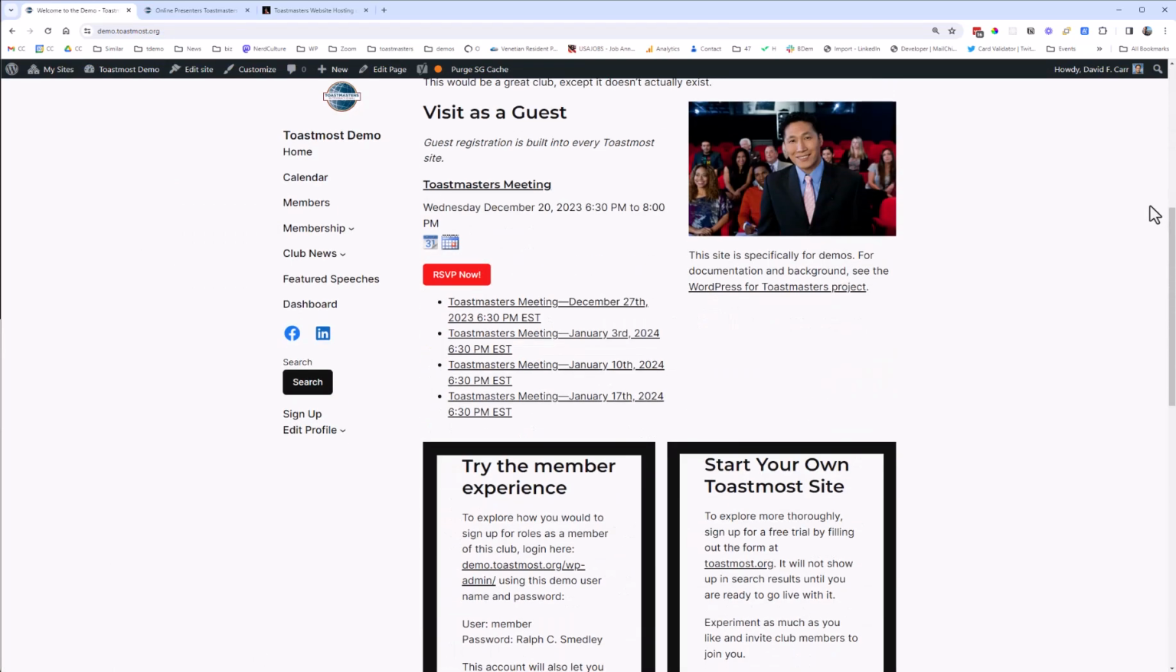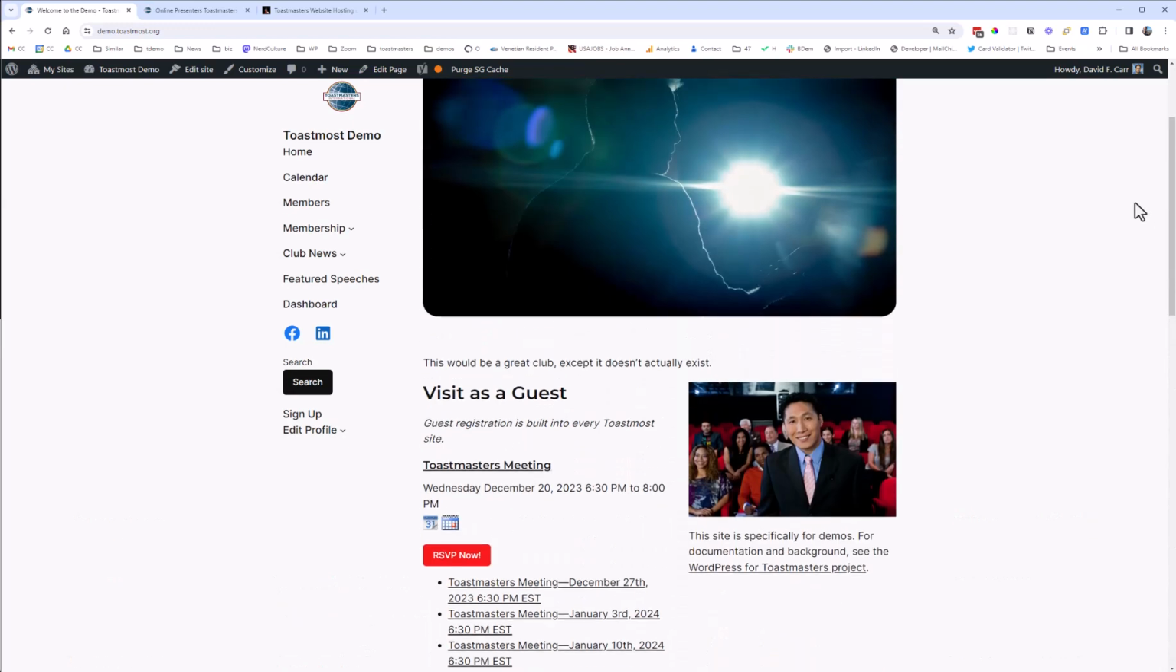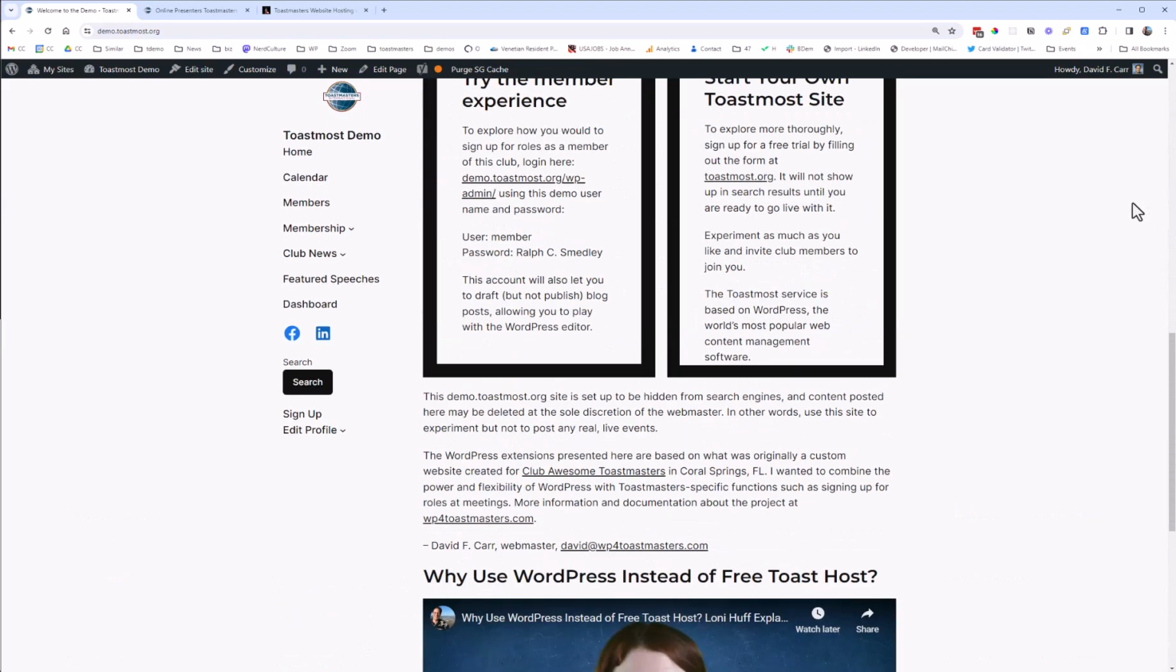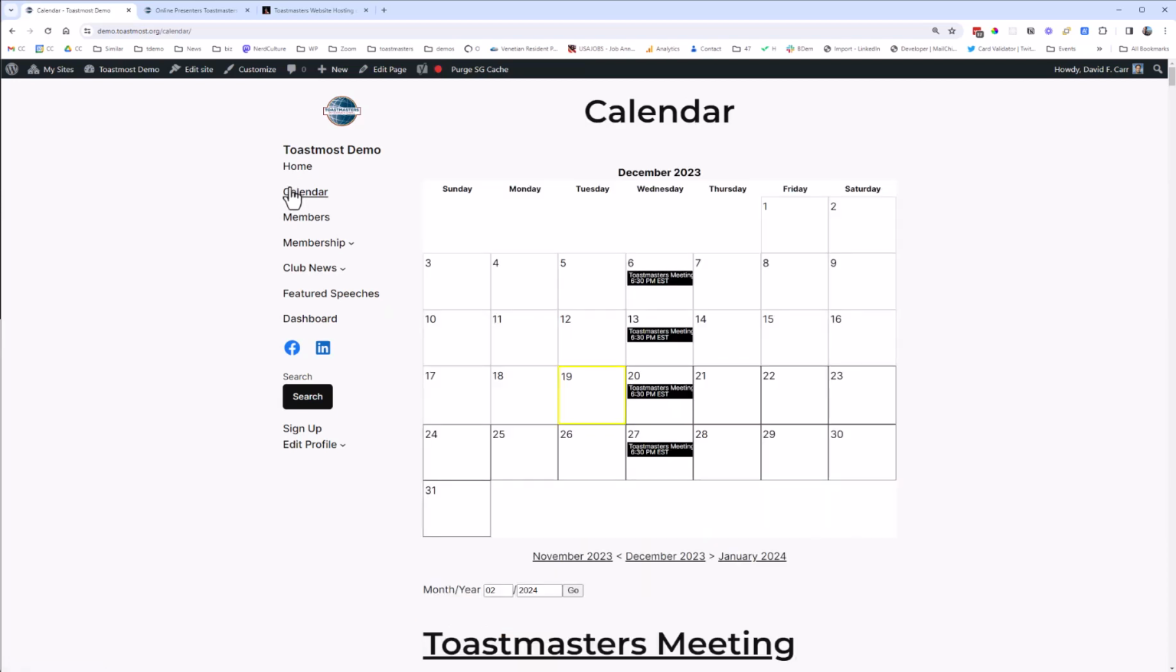So we can scroll through here and notice that that sidebar section is also sticky. As I scroll up and down, that remains in view. So that's kind of nice. This is a two-column layout of all our content on the site. So if I click through to a different page, we'll see how our calendar would look in that format.